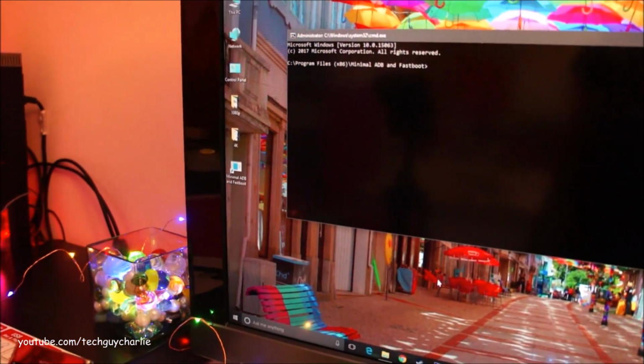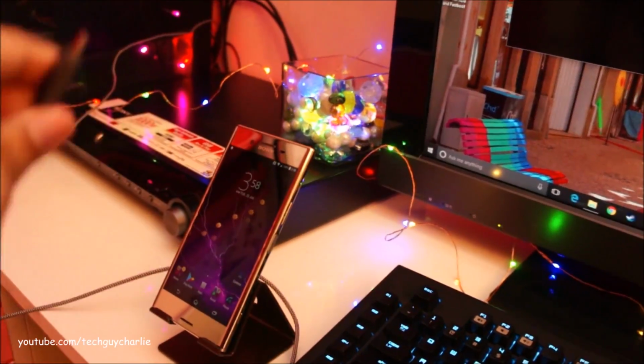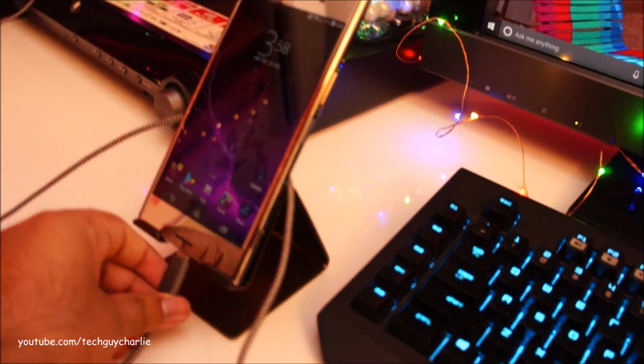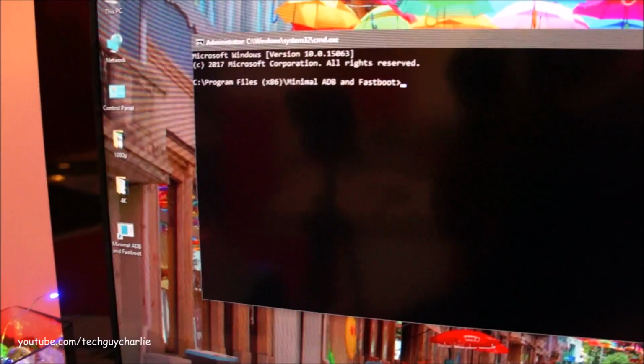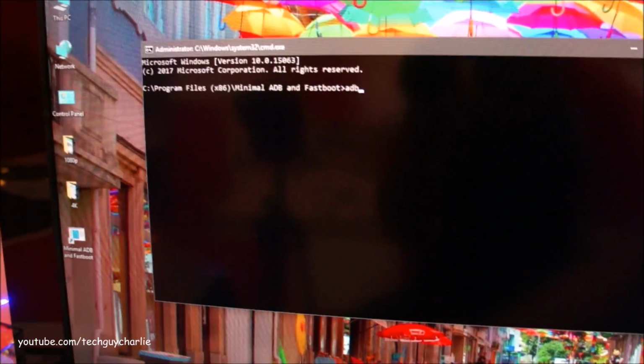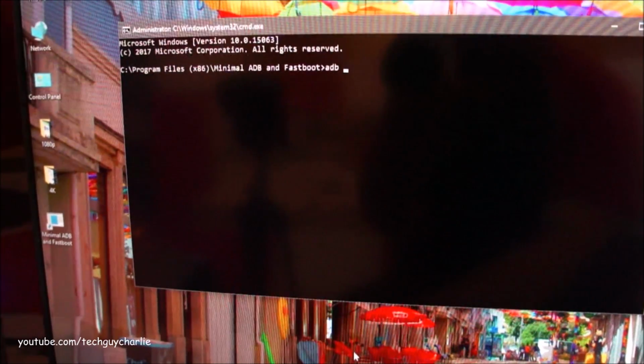Alright, so once the ADB is up and running on your computer, now you have to connect the phone to the PC. So here I have my USB cable. Let's see if I can do this with one hand. There we go. And just don't touch anything. And on your computer, in this command prompt, type adb, give a space and type shell.